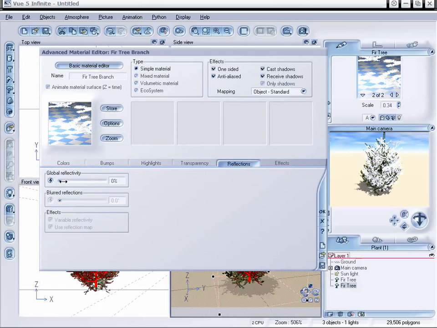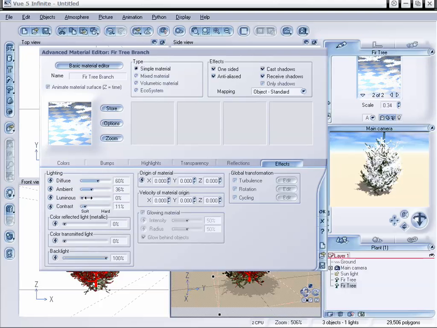And we can go to reflections. We can add a little bit of reflection in there so it reflects light a little bit better. And then we'll make that a blurred reflection. You just don't need to bring it in too much, but just enough to get a little hint of it. We can bring down our ambient and click OK.